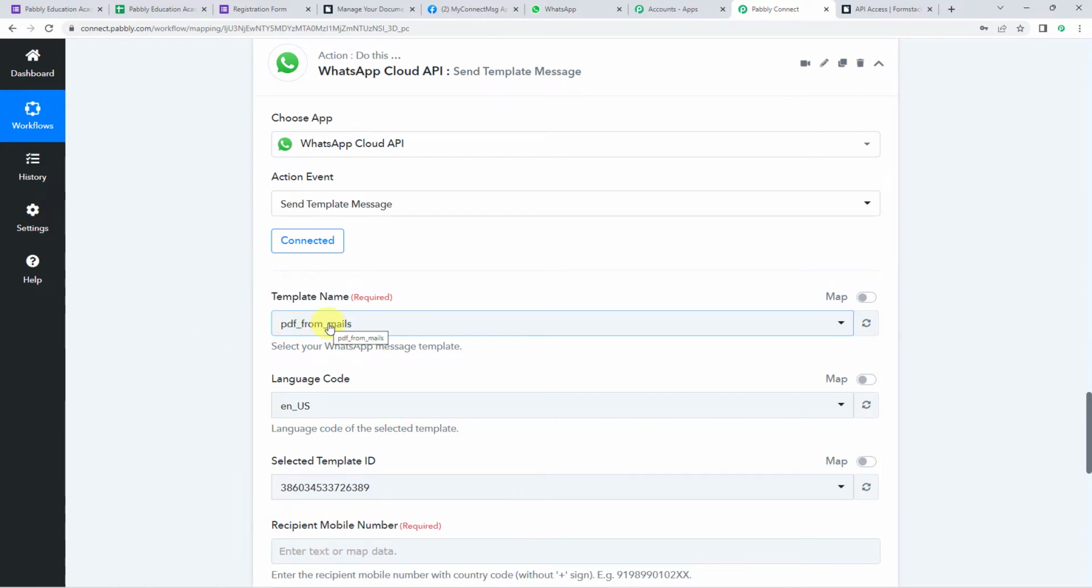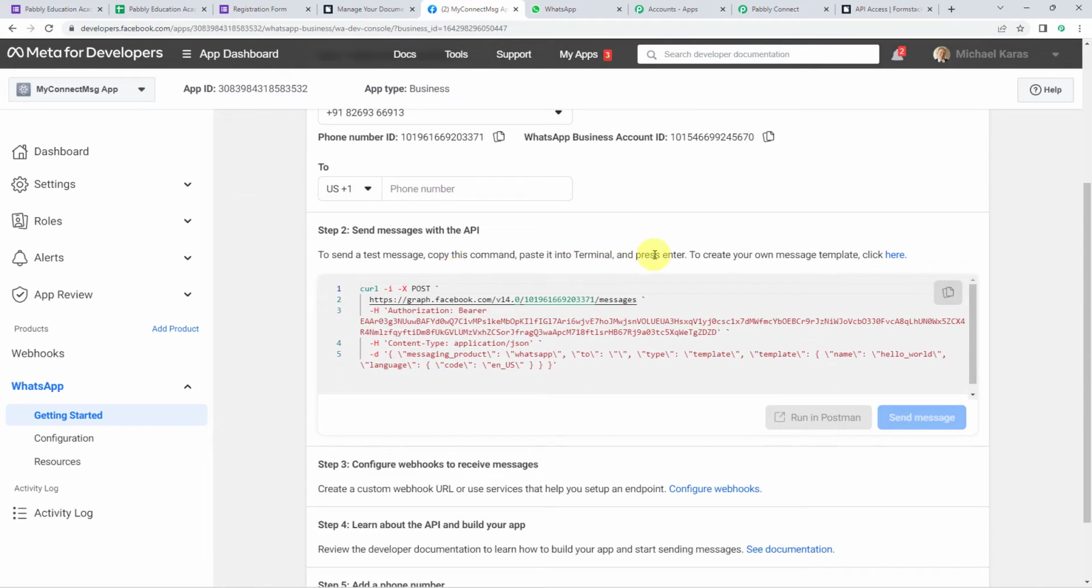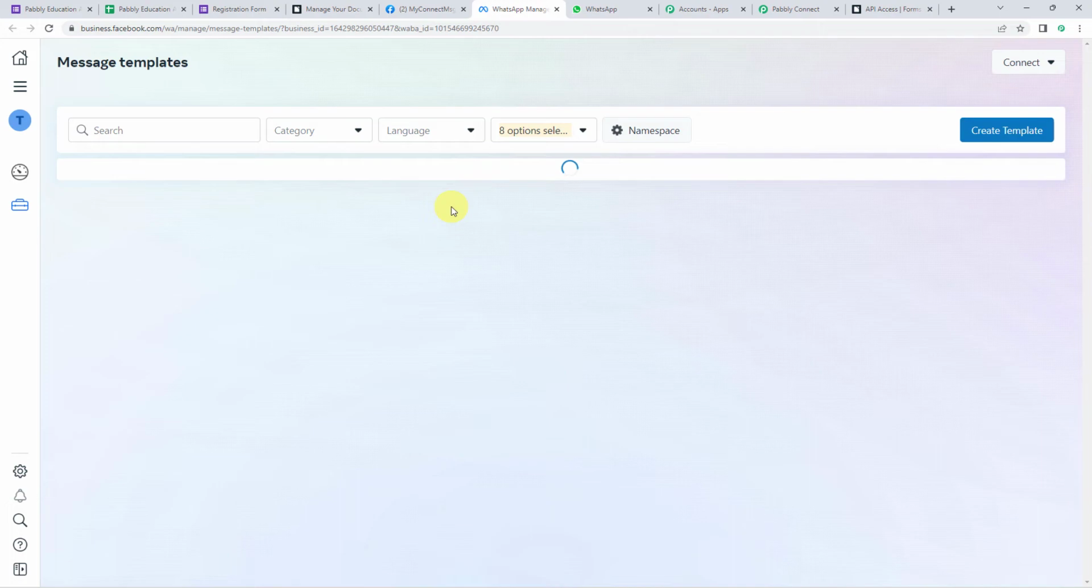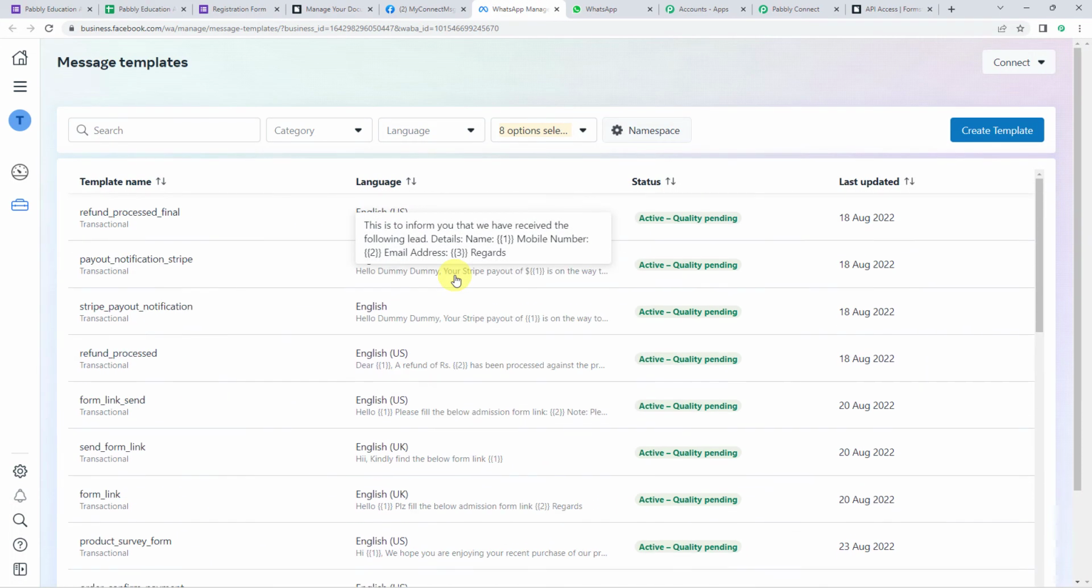So I'll just take you to my WhatsApp Cloud API account once again. And here when we scroll down, we can find, to create your own message template, click here. So let's click on this hyperlink. And here you can see that I have created several templates and got it approved over here. Okay. If you want to create a new template, simply click on this create template button.